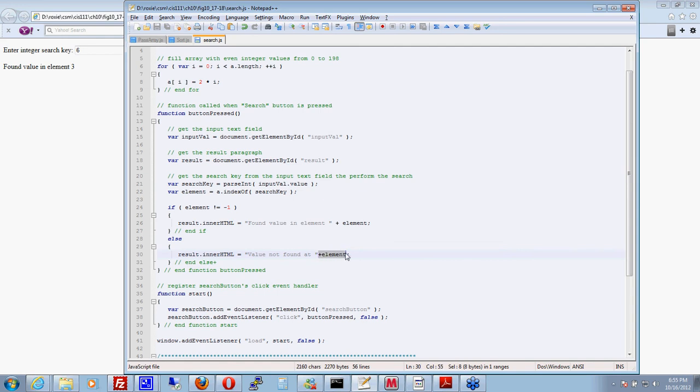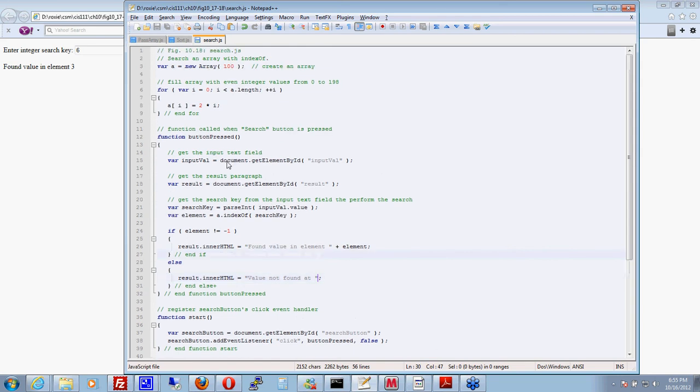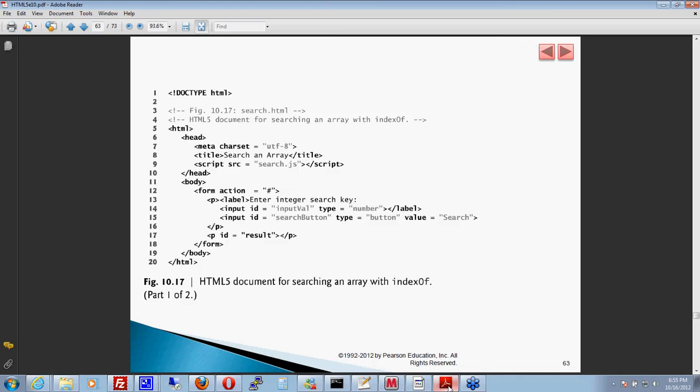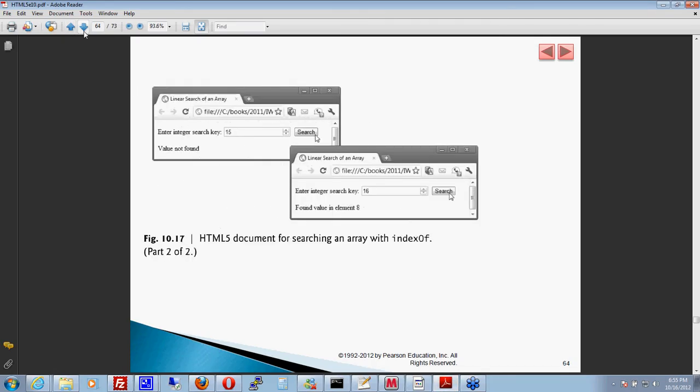Okay, so we can see that it says either it's found or it's not found, and it tells you where it's found. So 6 would be, because this would start with 0, 2, 4, 6. That's correct. So 3 would be the correct location. So again, it'll tell you that it's found or it's not found. Ooh, what happened?